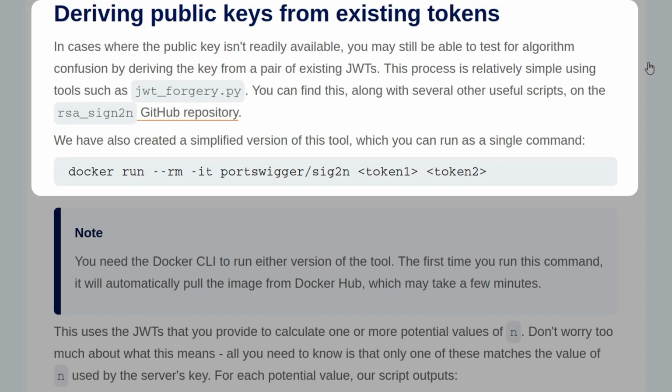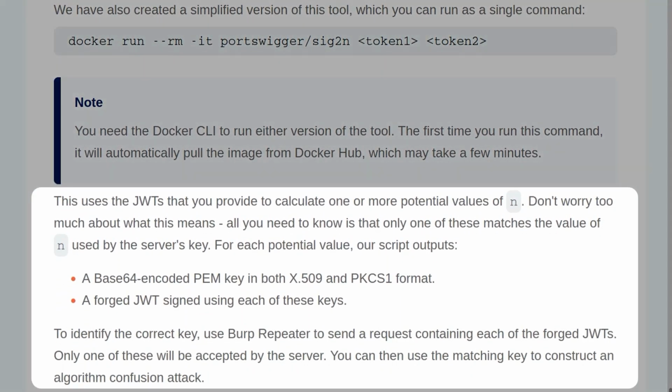This process is relatively simple using tools like jwt_forgery.py, and you can find this along with several other useful scripts on the rsa_sign2n GitHub repository. PortSwigger also created a simplified version of the tool which you can run in a single command using this Docker command that we have on screen. So this uses the JWTs that you provide to calculate one or more potential values of n. We don't need to worry too much about what this means. All we need to know is that only one of these matches the value of n used by the server's key.